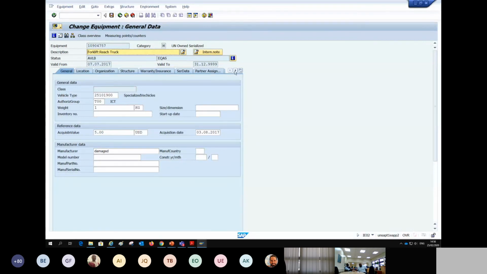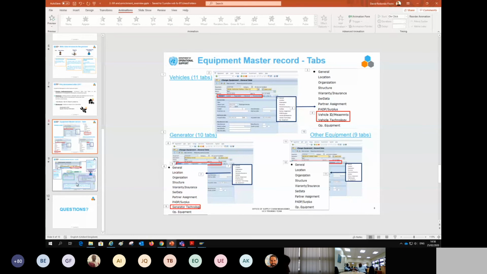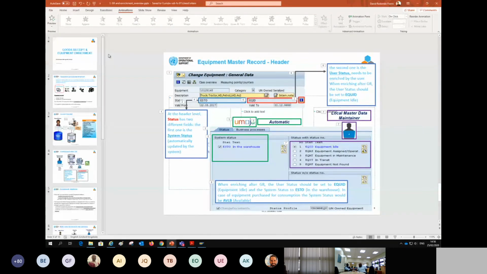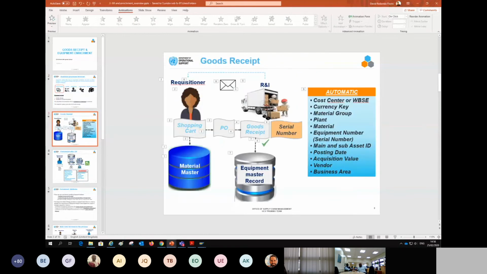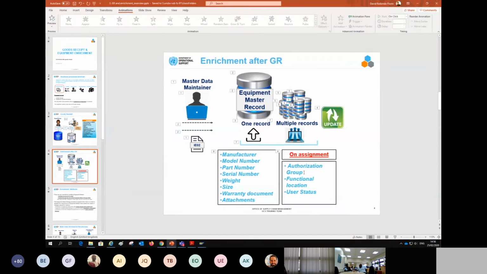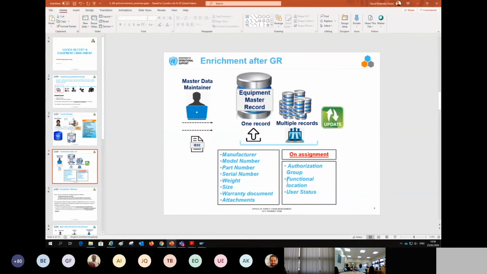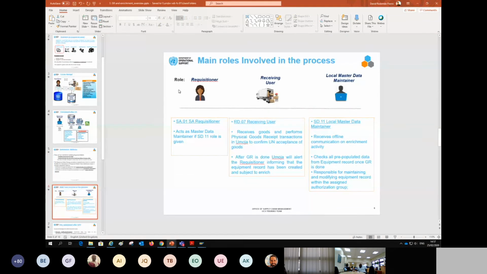All right. So this was the first part of the session today, and I believe we covered the process. We reviewed the end-to-end and what happened at the moment of the goods receipt, that the equipment master record is created. We showed that in the system as well, and how you can maintain the equipment master record. Basic fields that need to be maintained, and they are very important, like functional location, authorization group, and some other fields that you can maintain there. The users involved in this process, as we mentioned, you have the SD11 and SD10, as you can see in the reference, but SD11 to maintain, and the receiving user.